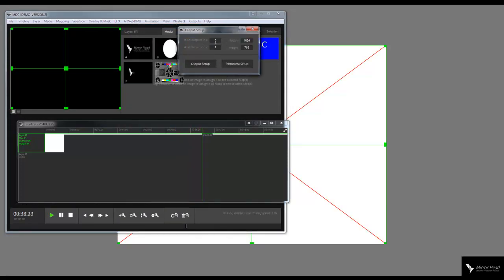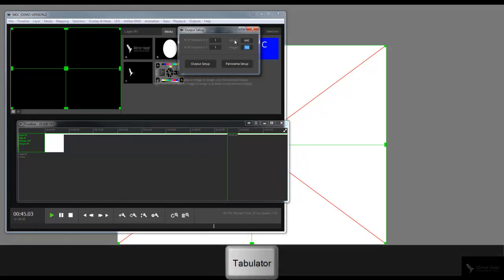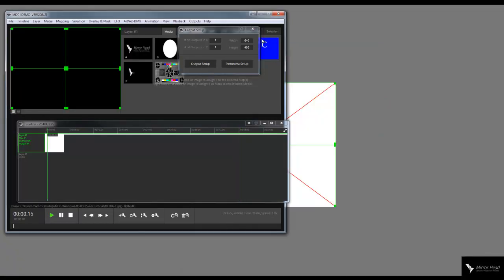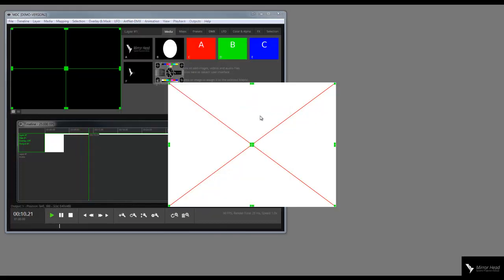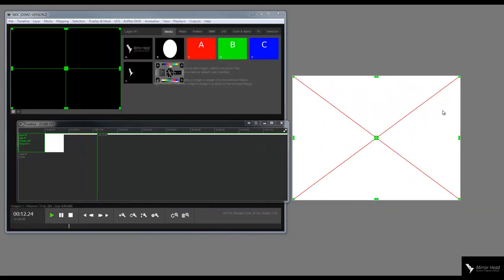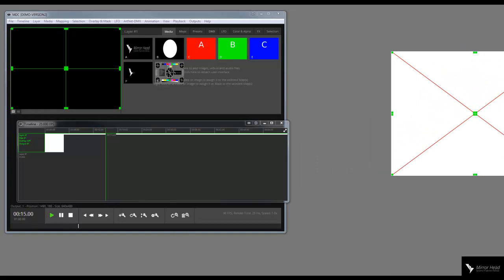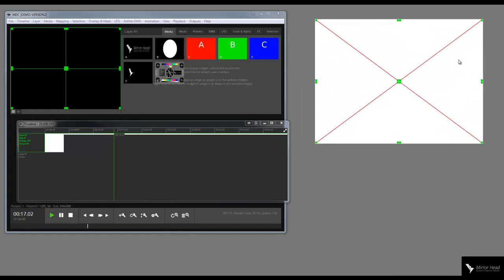We have one output in X, one in Y, and we set the screen size. I do it here for demonstration, a small size. Just press output setup. Now the window gets rescaled. And now we have to move the output. I was pressing output and set size and position, and left click and hold it, drag it to the other screen where you want the output to be.